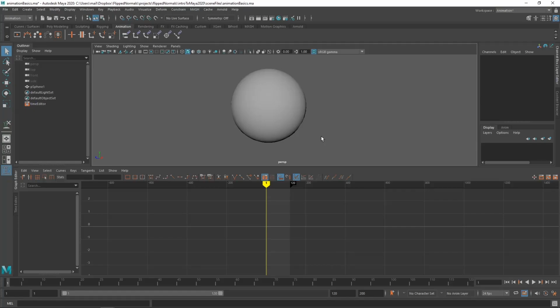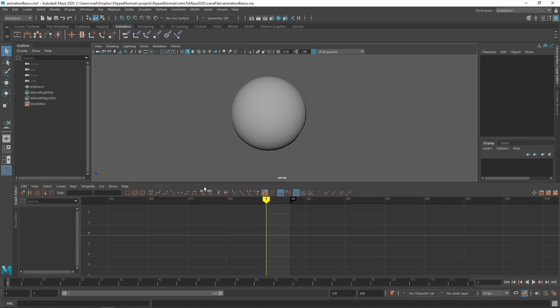Let's look into the basics of animation. The first thing we are going to be doing is switching the workspace to animation, which gives us this very nice graph editor. You're going to be dealing a lot with the graph editor whenever you are doing any kind of animation.